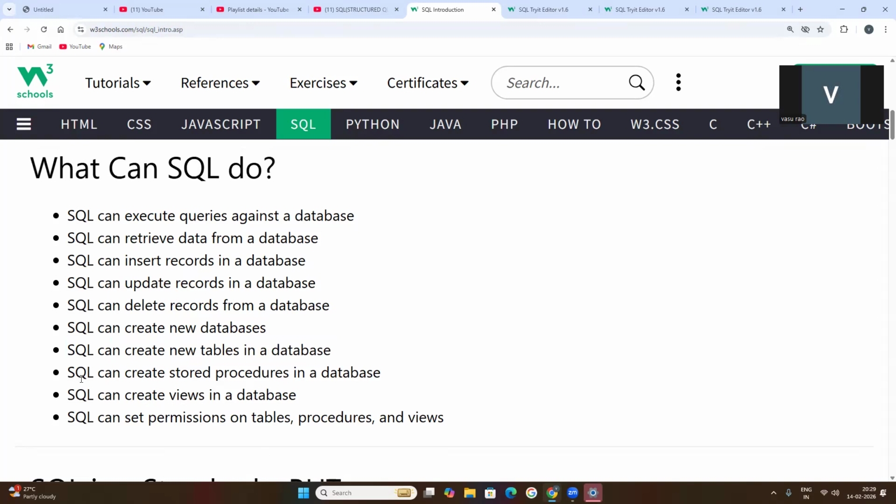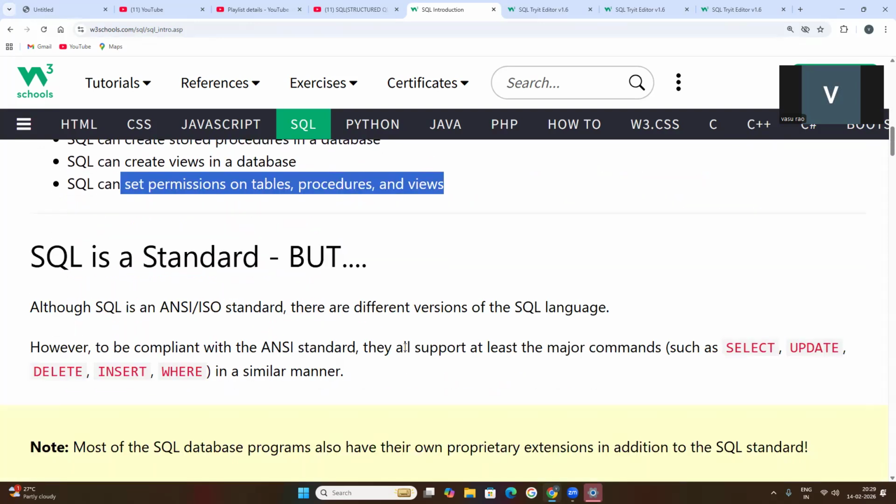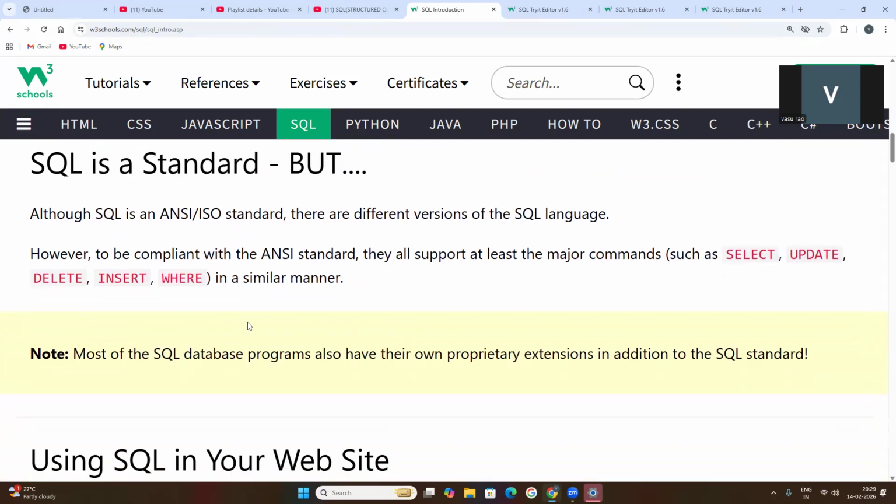We can create stored procedures in a database. We can create views in a database. We can set permissions on tables, procedures, and views. These are the major commands in SQL: select, update, delete, insert, and where, which we have already used to filter the records.